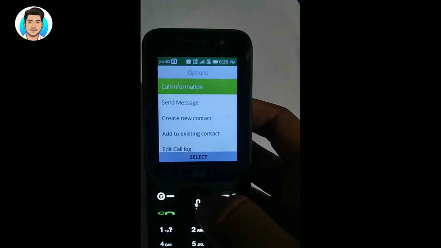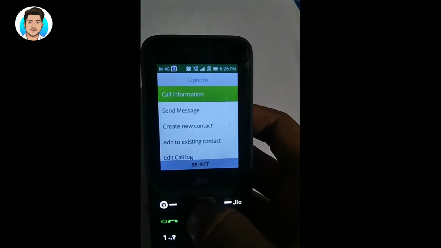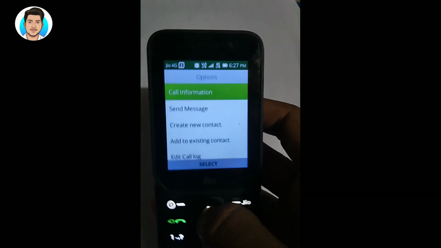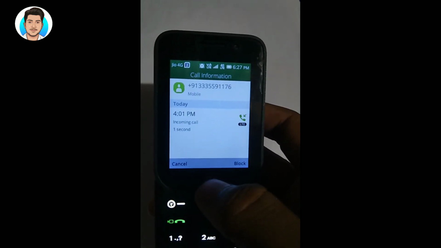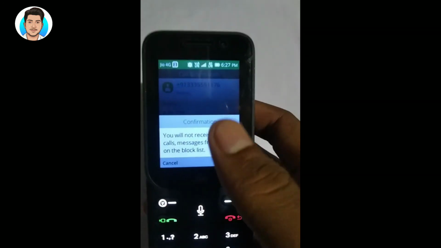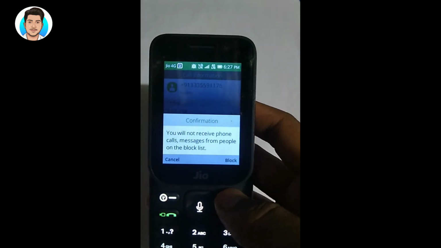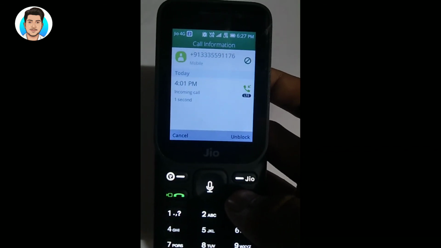Then it will show up some options. At the top you will find call information, then click on it. Then here you will find two options, cancel and block. Then simply click on block and it will ask you again whether you want to block or not. Then again click on block. This number has successfully been blocked, you can see here.